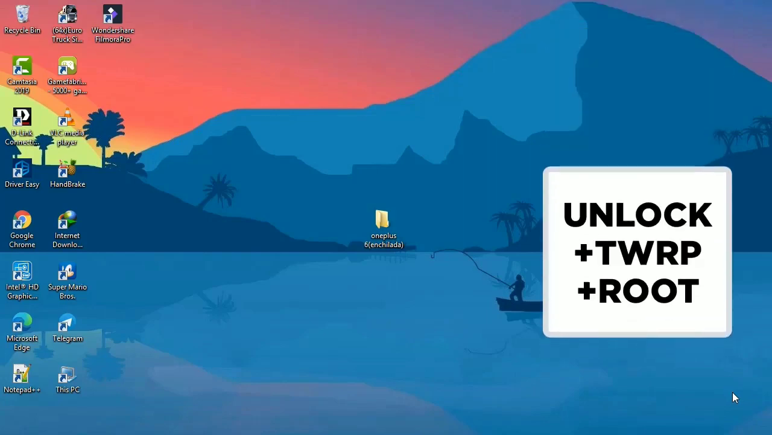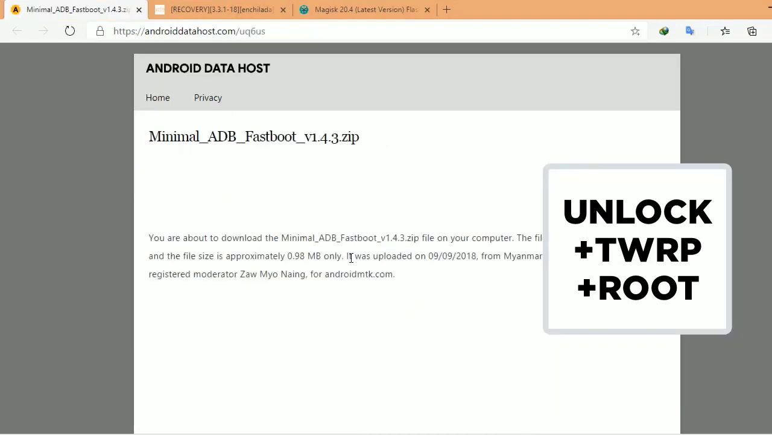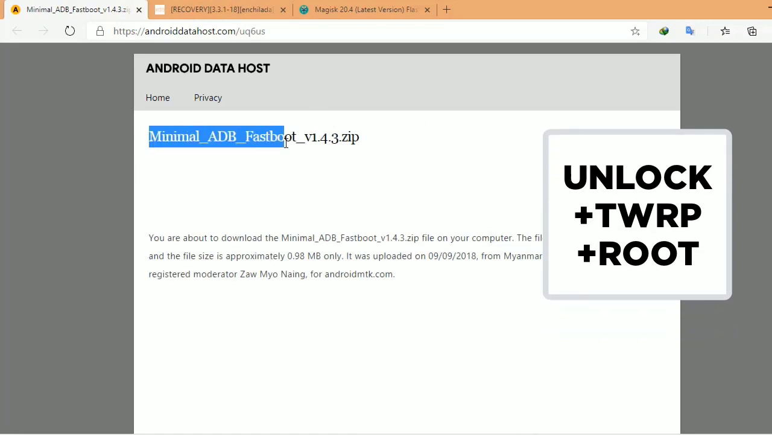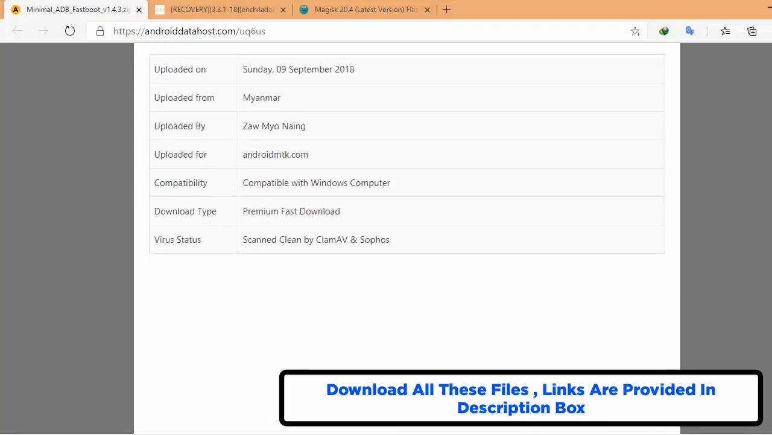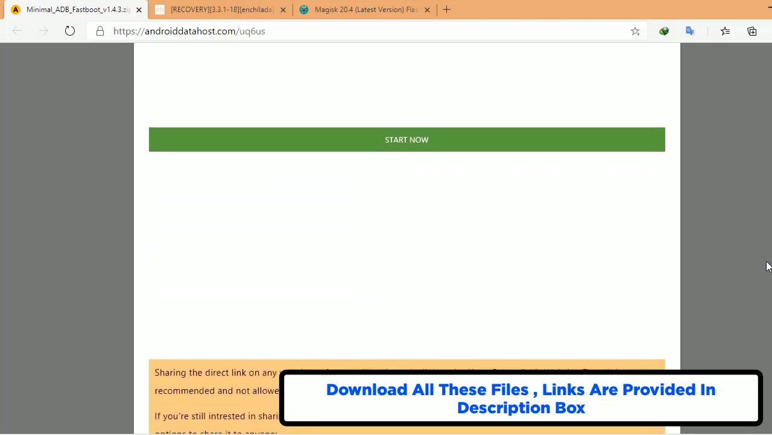So today we are going to unlock the bootloader, install a custom recovery and root our OnePlus 6. For that you need to download these three files: the minimal ADB and fastboot, the recovery image and the recovery installer, and lastly the magisk.zip file. I have provided all the links down below in the description box, so do check that out.